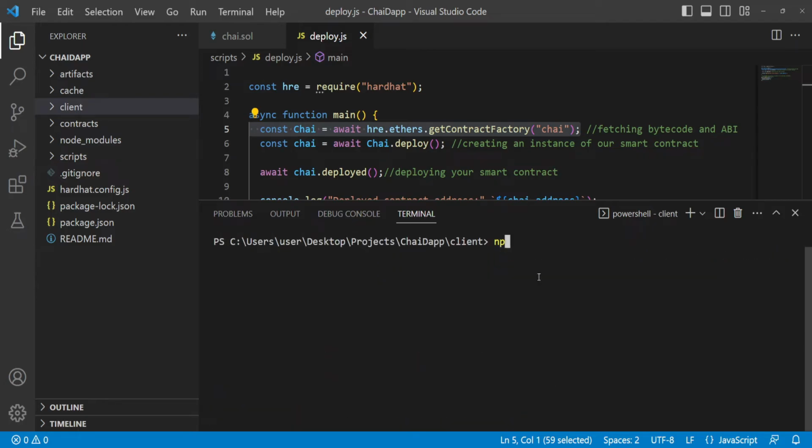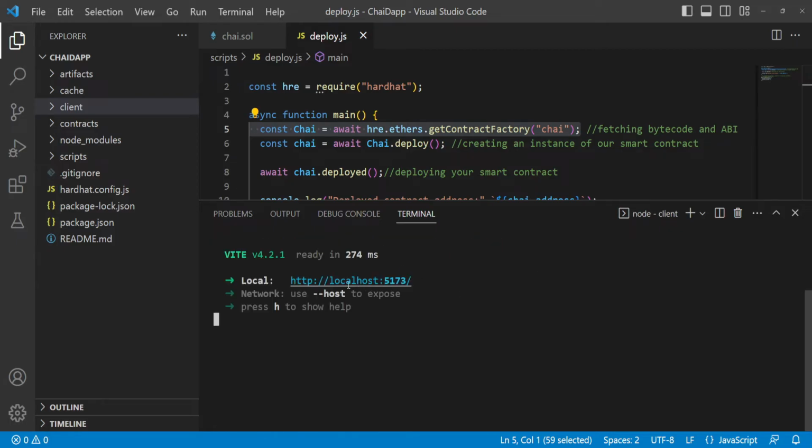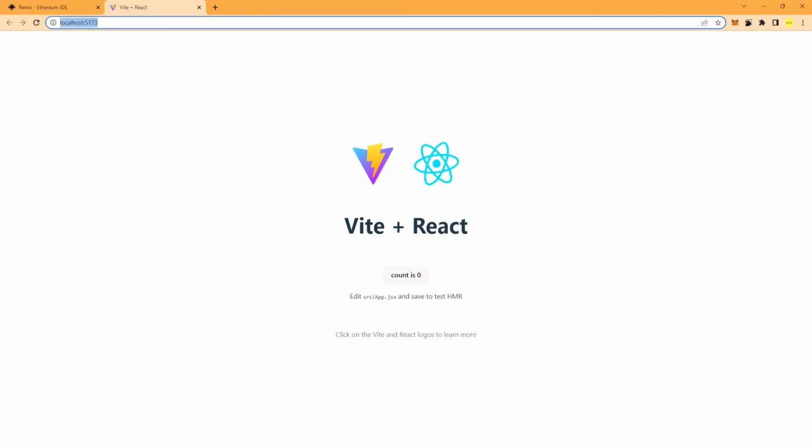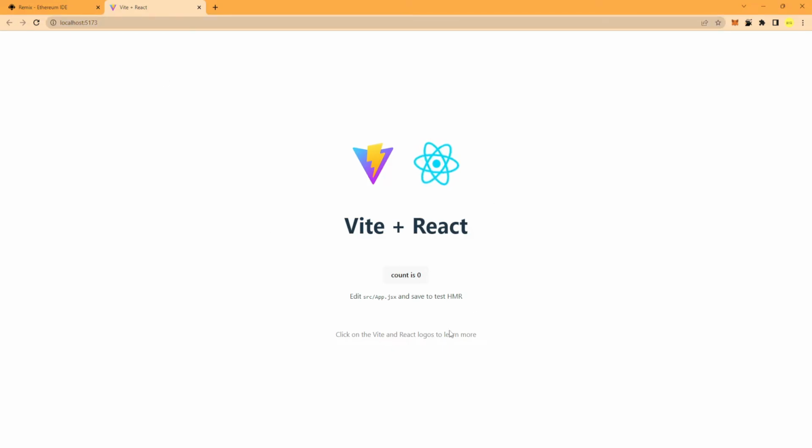Now let us check whether it is running or not. So I will do npm run dev. Okay, so now it has started on this particular localhost, and at this particular port I will simply follow the link. So here you can see that at localhost 5173, I have my React.js code running.